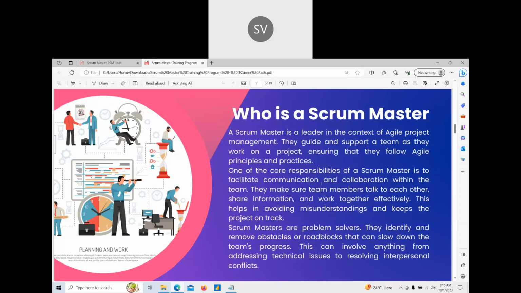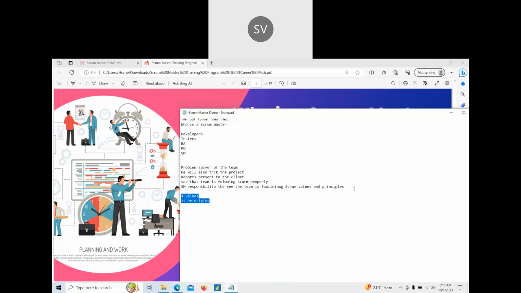Okay, so a Scrum Master is also called a people's servant. It is not that we are referring to him as a servant, so people cannot ask him to go and get some water or go and get some coffee. That is not the thing.